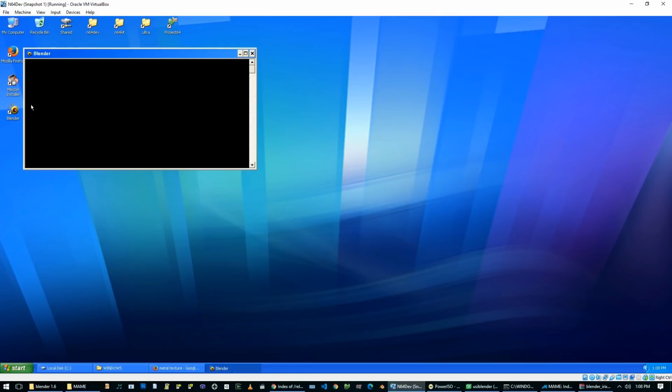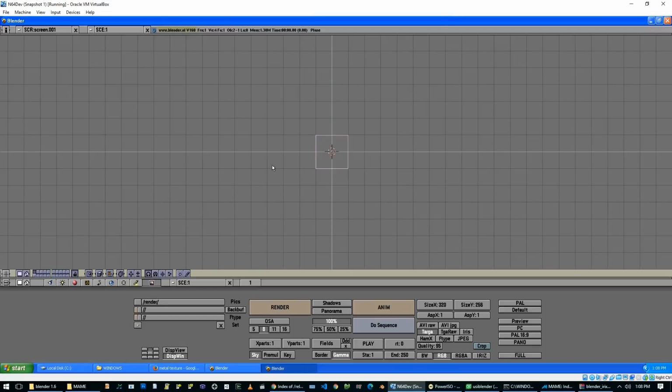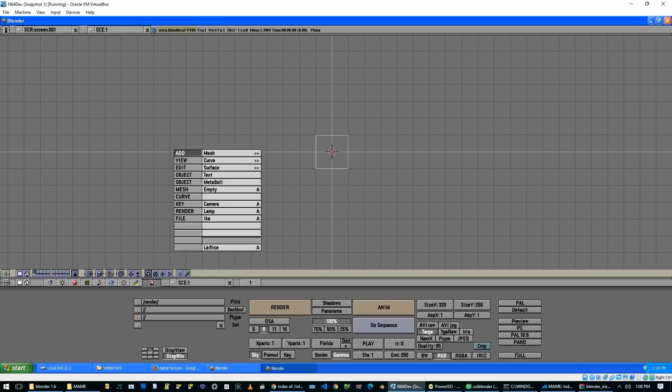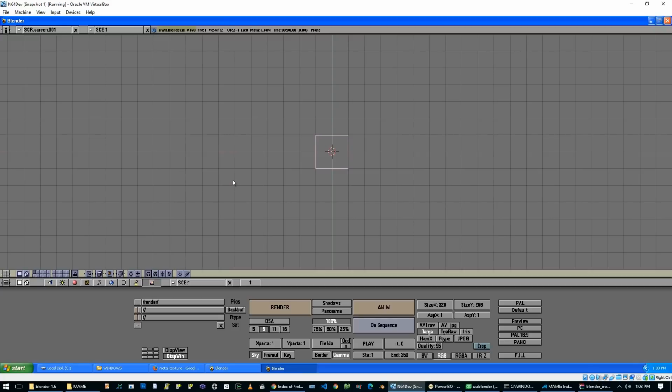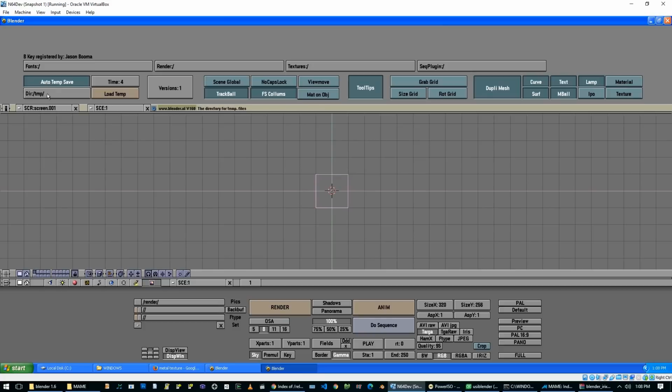And if we run Blender, no error. No error. And if we try to go to File, Save, it still doesn't work. But the good news is it does have autosave. So if we make this C and set this to 1 minute, it will save every minute.